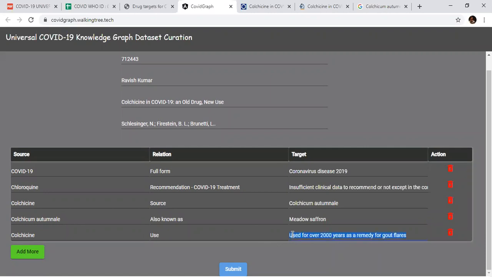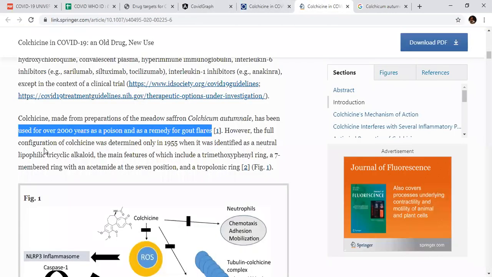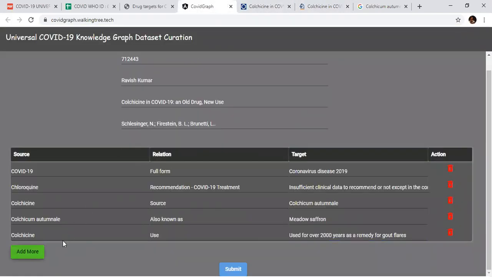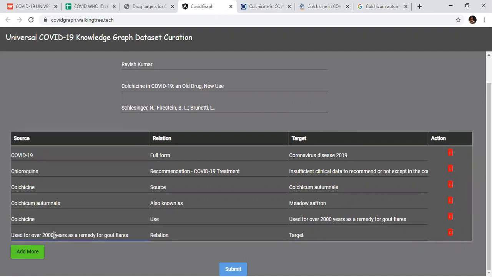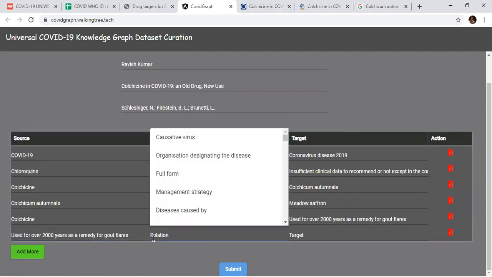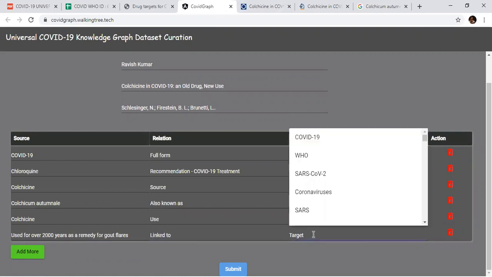Good. Now, finally, what you do is you have to add this relationship related to gout flares, and they don't talk further about gout flares, so you will just add it just like that. Linked to gout flares. Sorry for the mispronunciation.